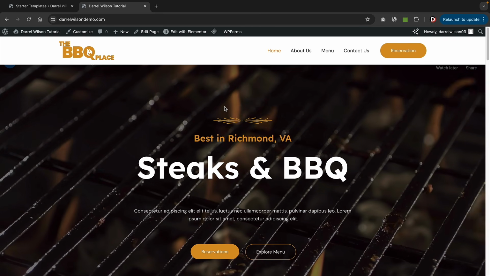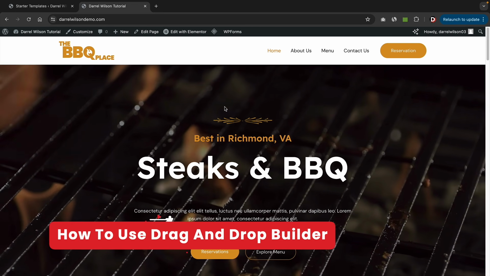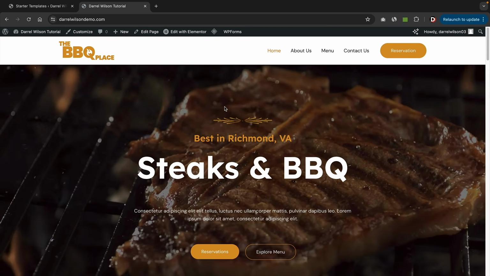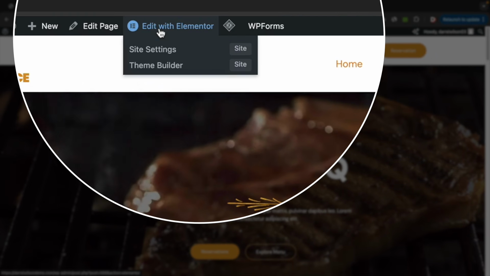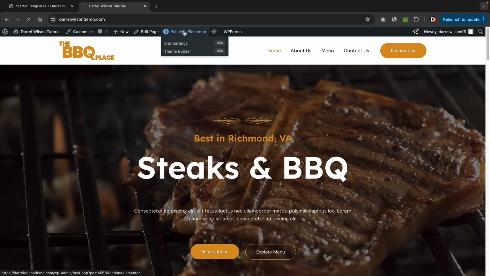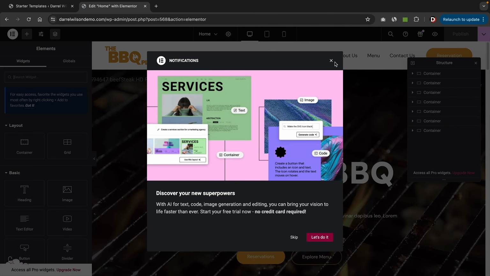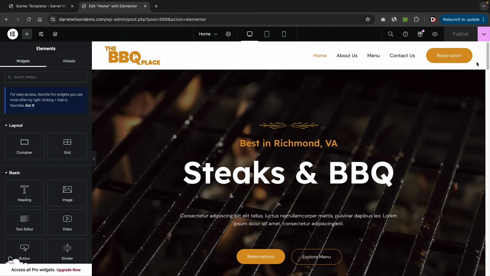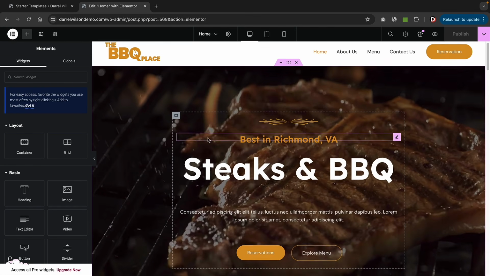Now, before I go on any further, let me show you how to use this page builder. So this page builder is called Elementor, and you can access this page builder here at the top by clicking on Edit with Elementor. So here at the top, go ahead and click on Edit with Elementor, and this will turn on the page builder. Okay, I'll go ahead and just close this really quick. And I'll also close this. So here is our landing page, right?